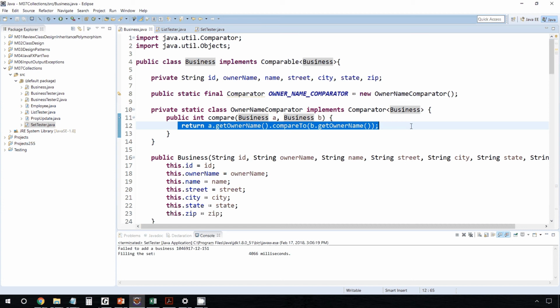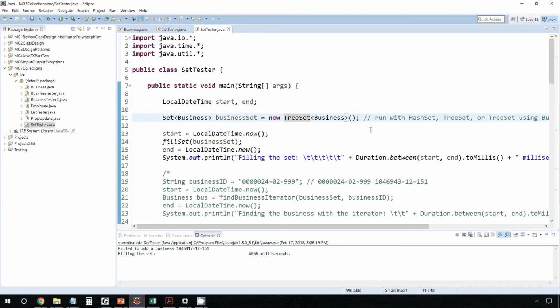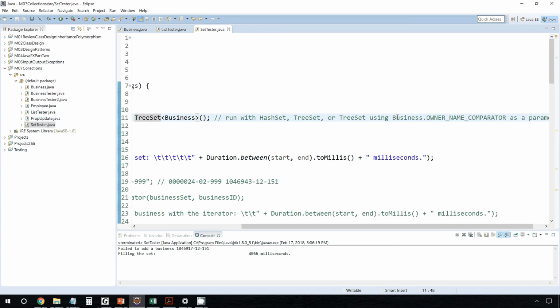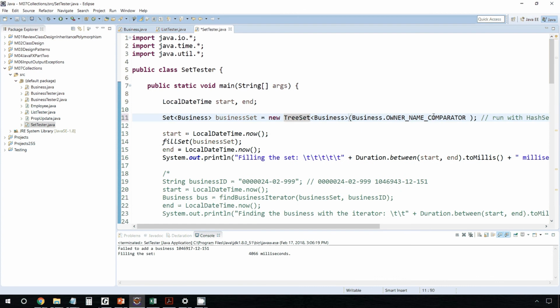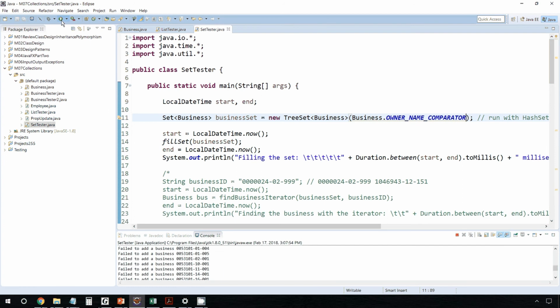So if I want to create a tree set, which would be a set collection that doesn't allow duplicates, but that orders things instead of by their natural ordering, which is by ID, it orders things by, in this case, owner's name, I can just pass in to the tree set constructor an instance of my comparator, like this. So I can just pass in my owner name comparator, and now that's how it will be sorted. Okay, so let's now build the tree set. Oh, and look, a bunch of businesses have failed to be added.